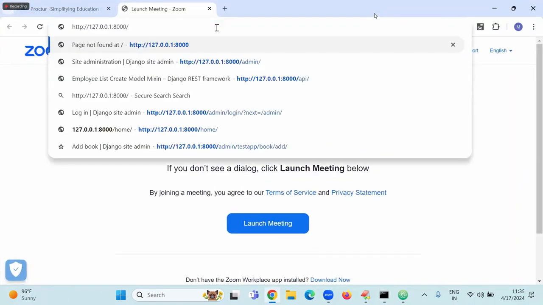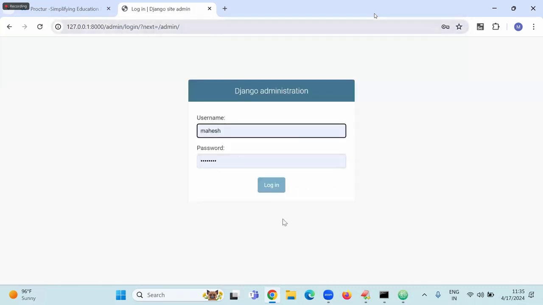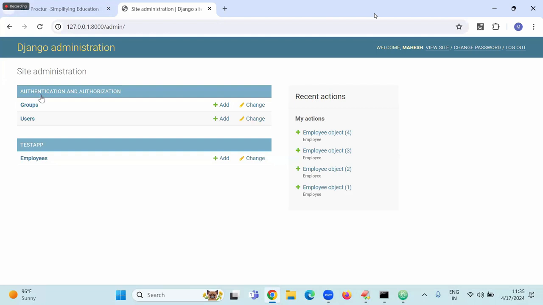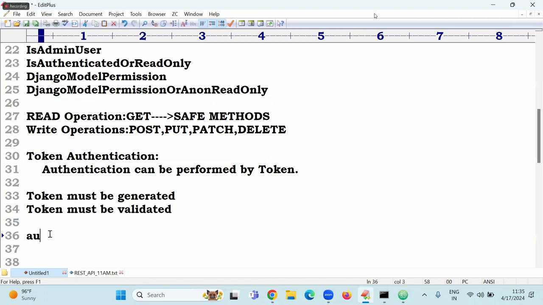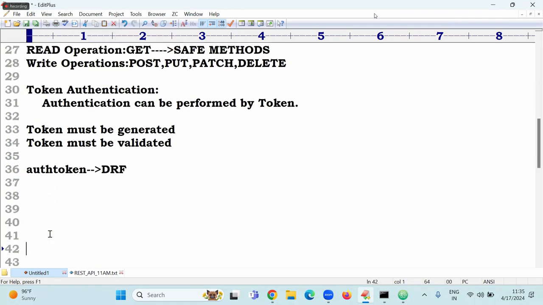Go to the admin, superuser there. Groups, users, employees. Here one more table is required, sir. That table is there: one predefined application, auth token. This is one predefined application provided by Django REST framework. So auth token is the predefined application provided by Django REST framework.